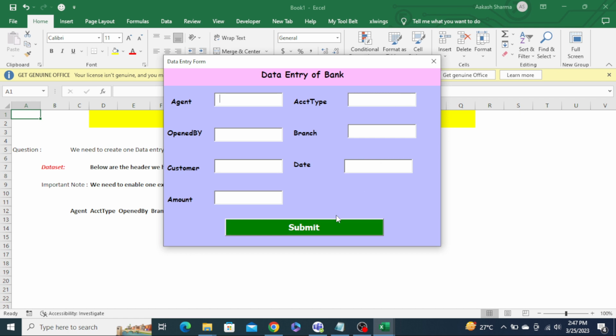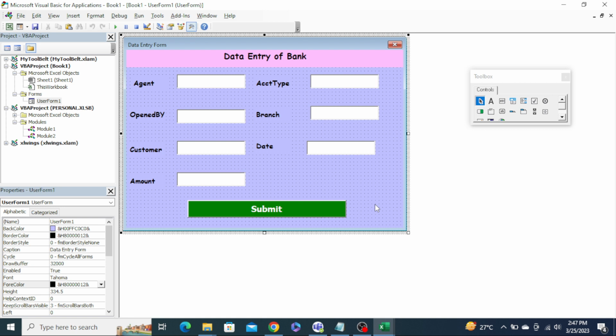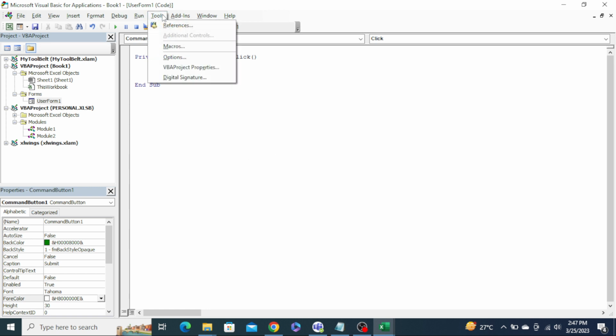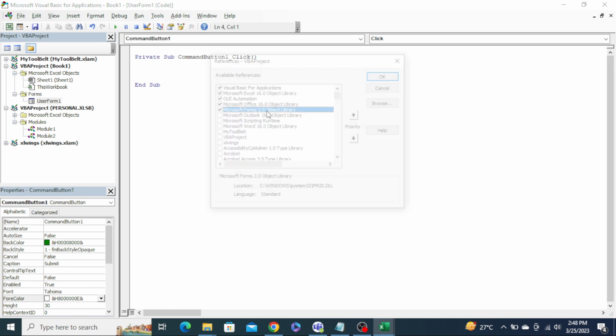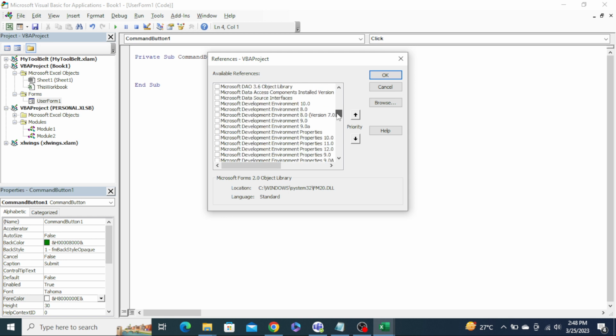Alright. So what I have to do here is write the code inside the Submit button. Let me wait. I will be enabling our library here. I'm going to Tools, References, and I have to choose Microsoft ActiveX. I'm showing you. You can see Microsoft ActiveX Data Objects 6.1 Library. You have to enable it.